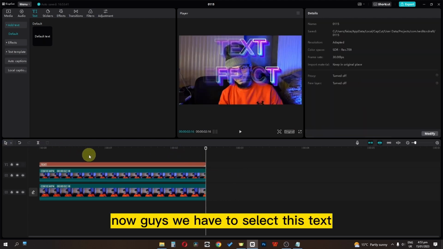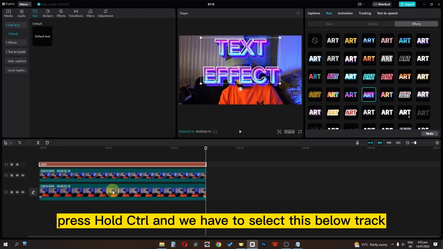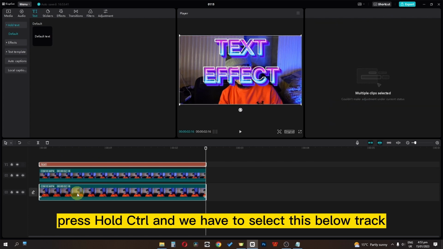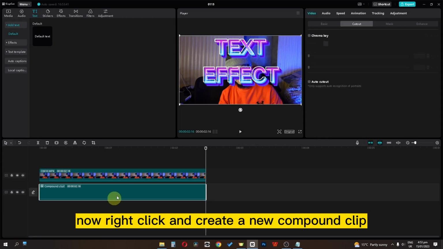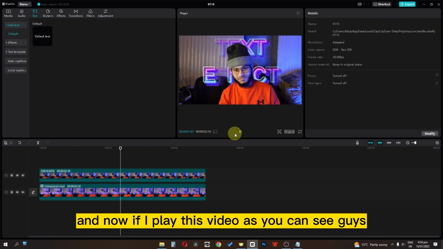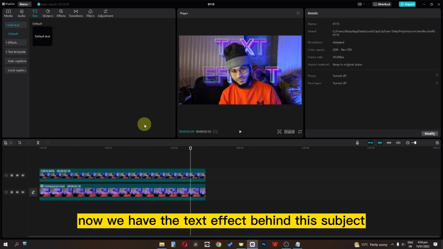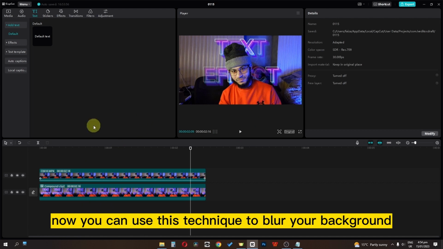Now guys, we have to select this text, press Ctrl, and select this below track. Now right click and create a new compound clip. And now if I play this video, as you can see guys, now we have the text effect behind the subject. Now you can use this technique to blur your background.